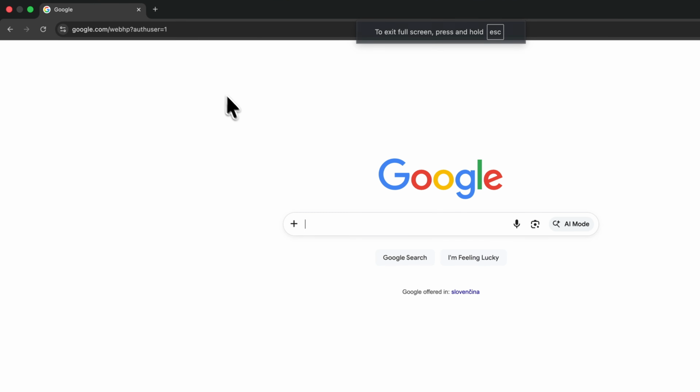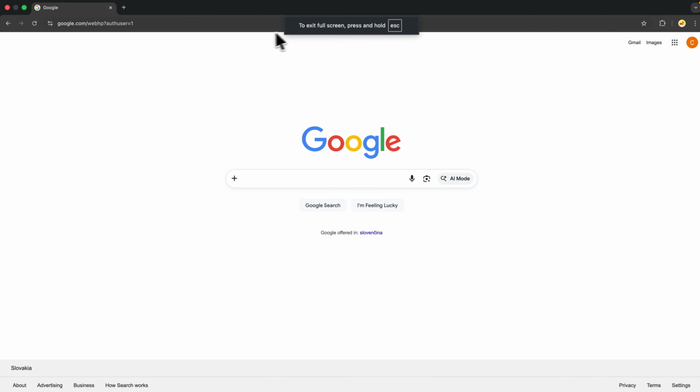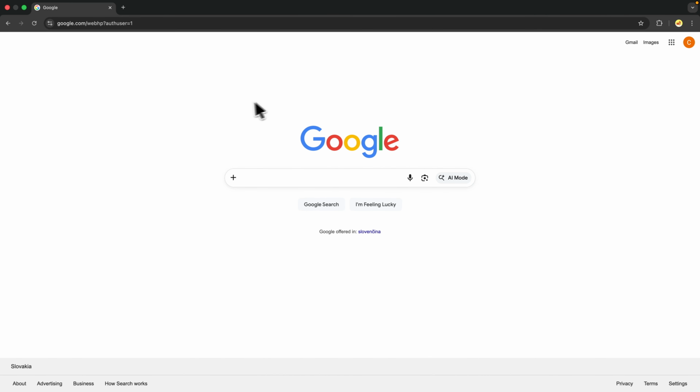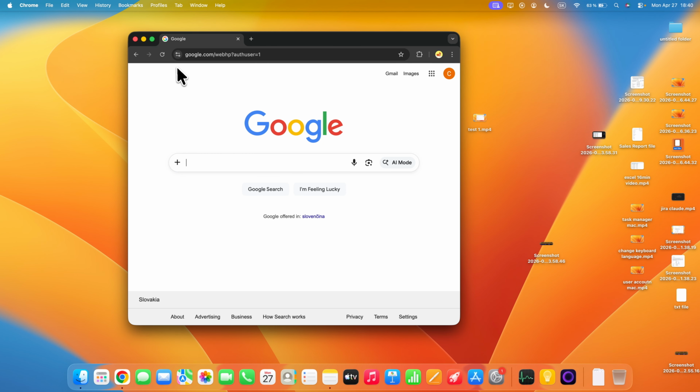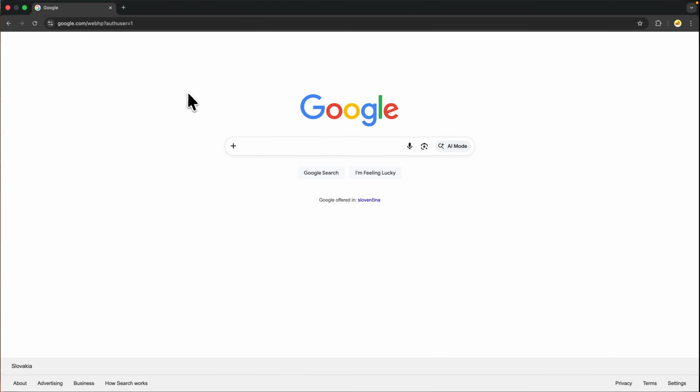Now another way how you can exit this full screen, as it is saying, we have to press and hold escape. So I'm gonna press and hold escape, and as you can see you need to hold it around 2 seconds and it's going to close automatically.